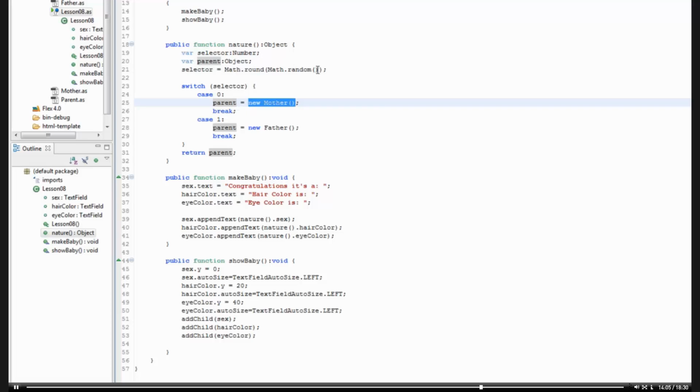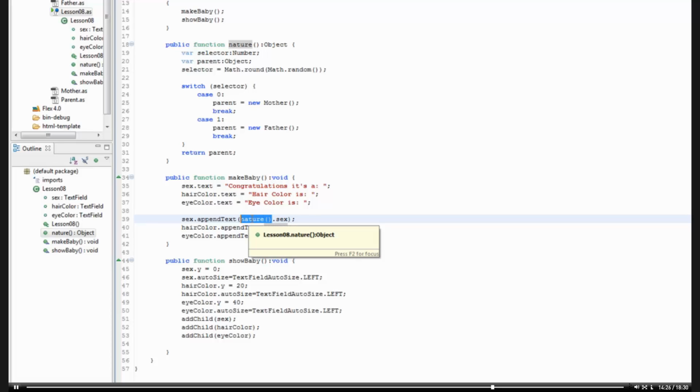If this randomly generated number when rounded is a 1, then our parent object is going to be an instance of the father class. So that now, as you can see here with the return statement, is the parent object being passed back to the calling method here of nature. And so it's coming back as either being an instance of mother or an instance of father.